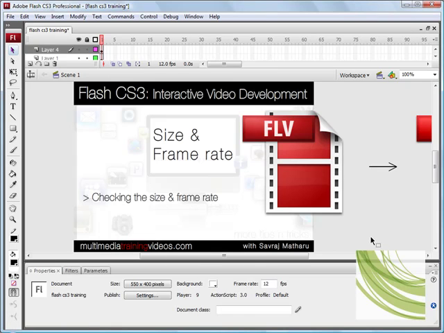Okay, before we begin encoding our Flash FLV, what we need to do is identify two things for our original footage. We need to identify the size of our original footage and the frame rate of our original footage. Now the chances are, if you've created the footage yourself, you'd probably already know that. However, if the footage was given to you or was downloaded from the web, it's very handy for us to know and identify the size and the frame rate.